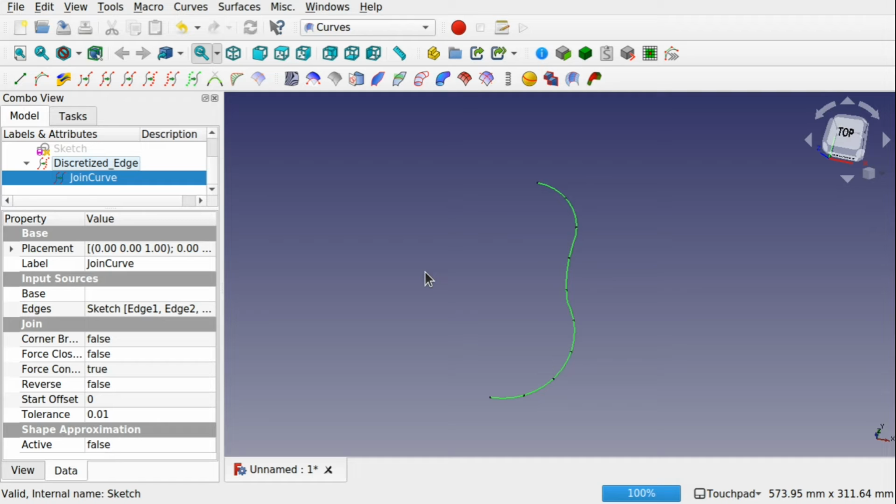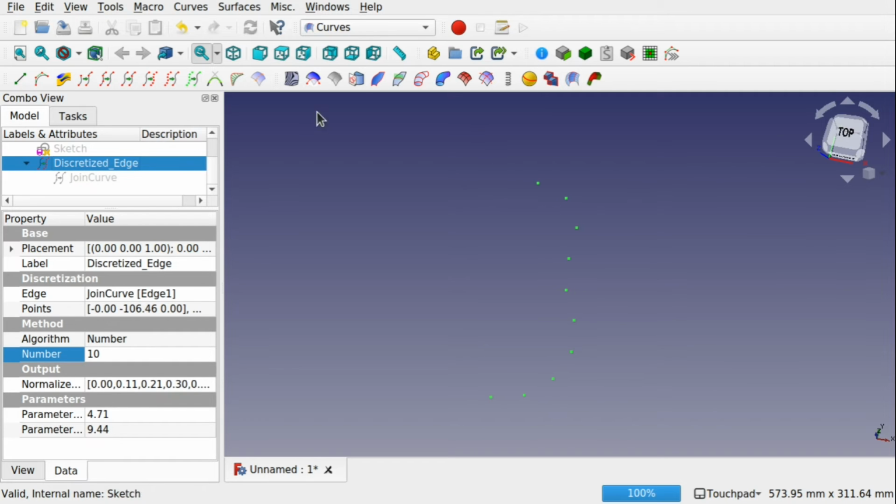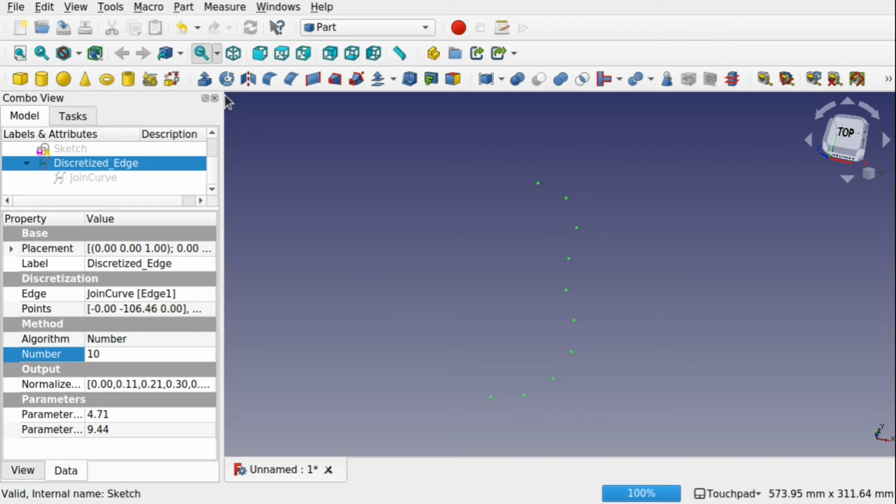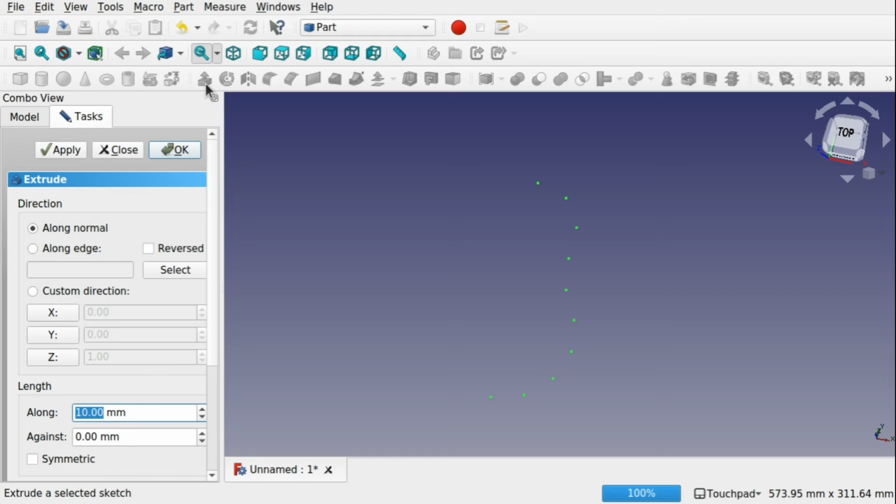So if I hit spacebar on that join curve, that makes it invisible, and you can see each of those edges there. We'll just leave it invisible for the time being and click on the discretize edge. Come over to the part workbench, and I'm just going to use an extrude on that, and we're going to extrude it by something like 30 millimeters. It's going to be extruded along the Z, so I'm going to click the Z plane.